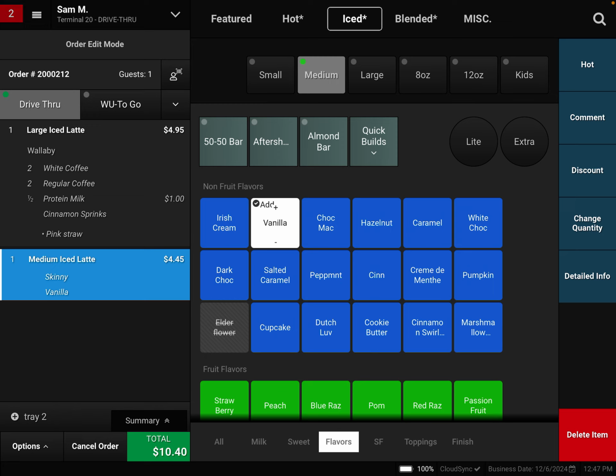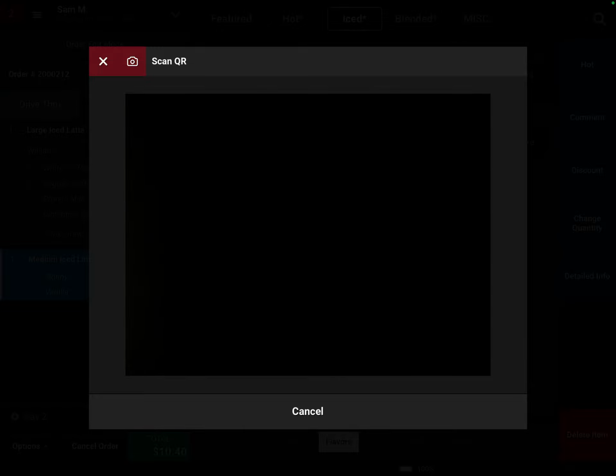Okay, now you're at the point where you're ready to scan your customer's app. You're going to see right here a little guy with a little barcode up at the top left, kind of the right. Boom. This is where it's going to open up a screen, and it's going to open up your camera to get ready to scan the QR code on the app. That is where you're just going to scan it. It's going to log them all in.